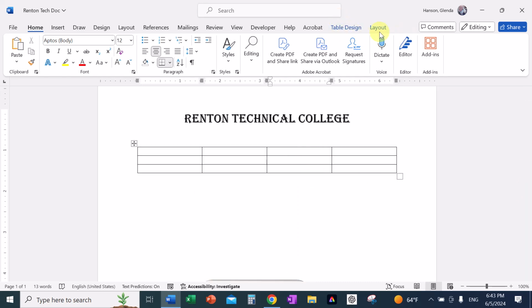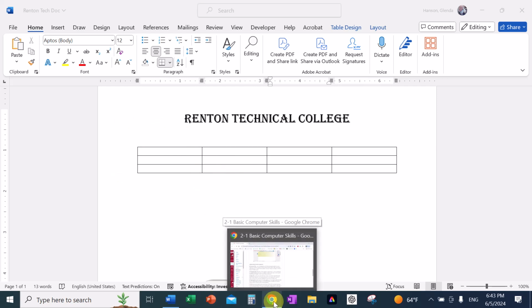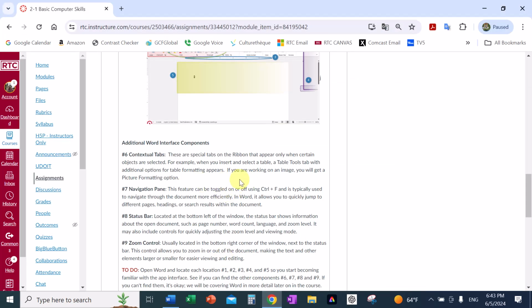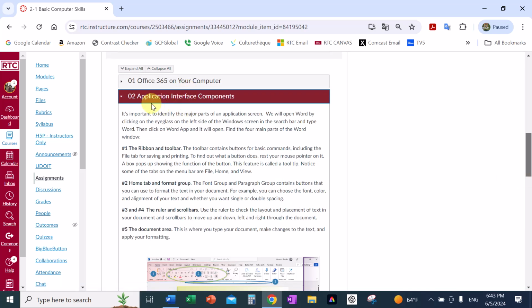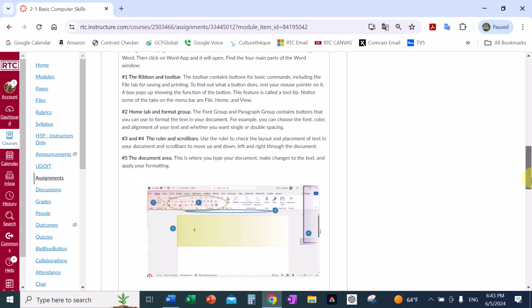is the context menus. Now I'm going to go from my Word document, which is in one application. This application is open, and I'm going to click on my taskbar and I'm going to open up my Canvas, and I'm going to check and make sure that I talked about everything that's in this particular item here, application interface components. I talked about the ribbon in the toolbar. I talked about the home tab and the format group. I didn't mention the rulers and the scroll bar, so we'll go back and do that.